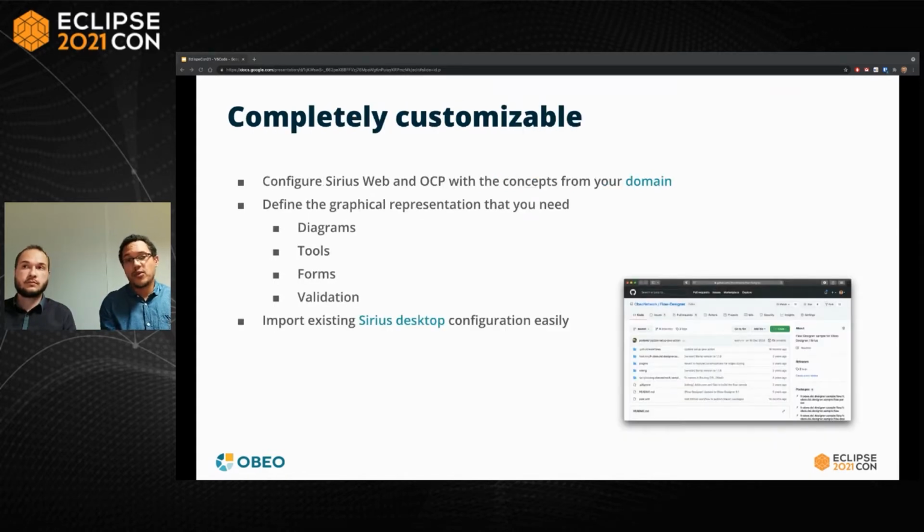Both Sirius Web and OBO Cloud Platform are completely customizable. You can configure them with the concepts from your domain, and then you can create the graphical representation that you need, your own diagrams, your own tools with a specific behavior, your custom validation rules too. Finally, you can also import existing Sirius desktop configuration quite easily. For this presentation, we will rely on a Flow Designer example that we had created for Sirius Desktop in the past.